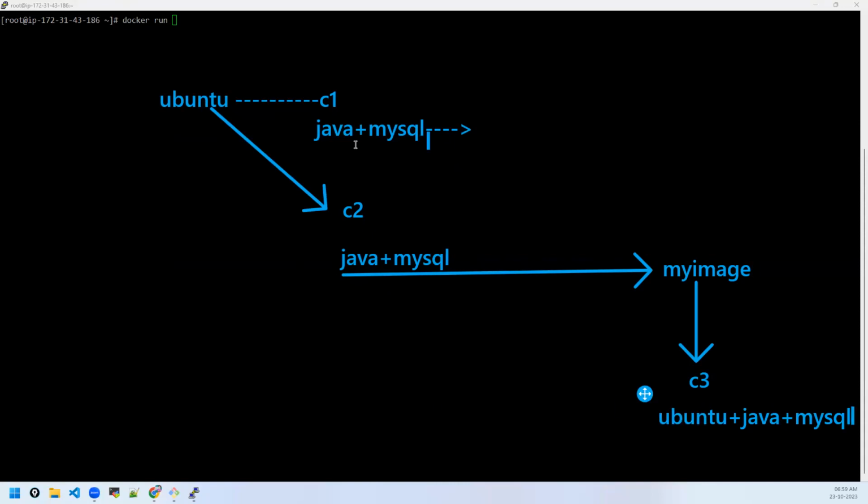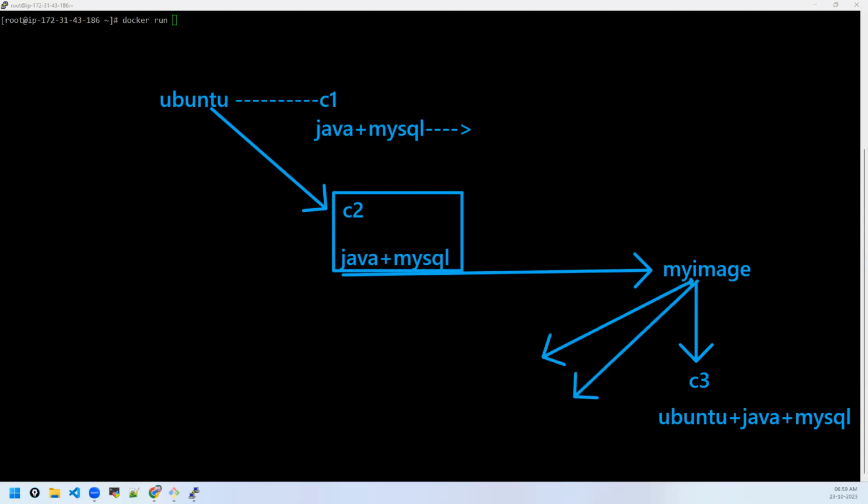Got the logic. Every time if I start from Ubuntu, I have to install all of them. But once installed, I'll save the state of this container. How to save this, I will see. So I'll save this container into a new image. Next time onwards, I'll start a container from this so that every container will have all these packages. This is one way of creating a new image. C4, C5, all of that will have Ubuntu, Java, and MySQL.